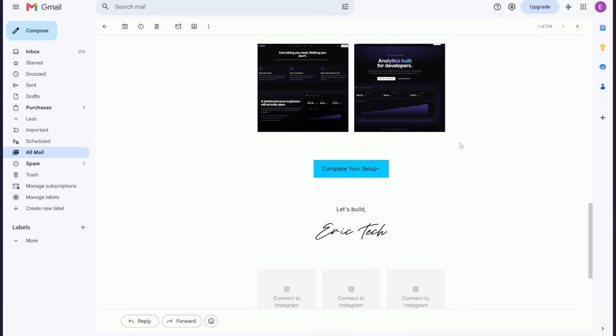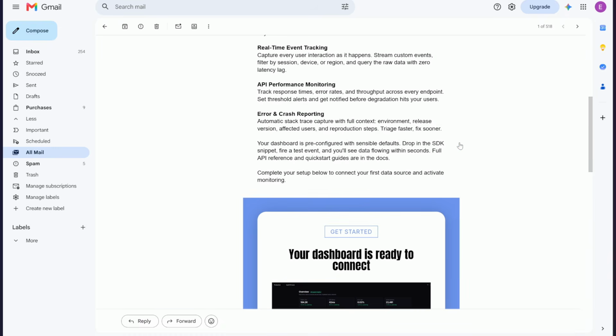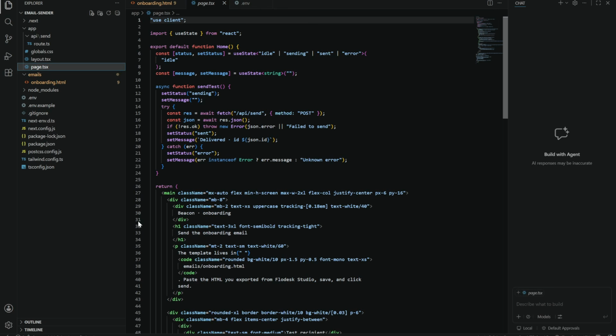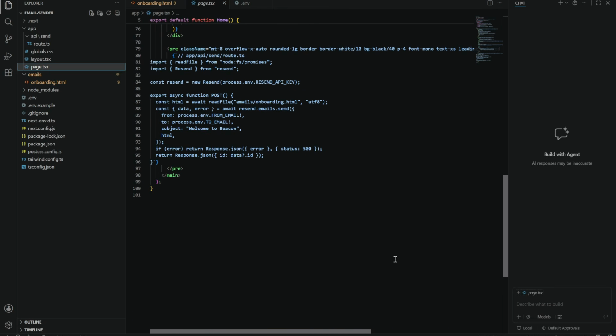That's really the workflow Studio is aiming for. Design here, export the HTML, and send it however you already send email. It fits into your existing workflow instead of asking you to replace it.